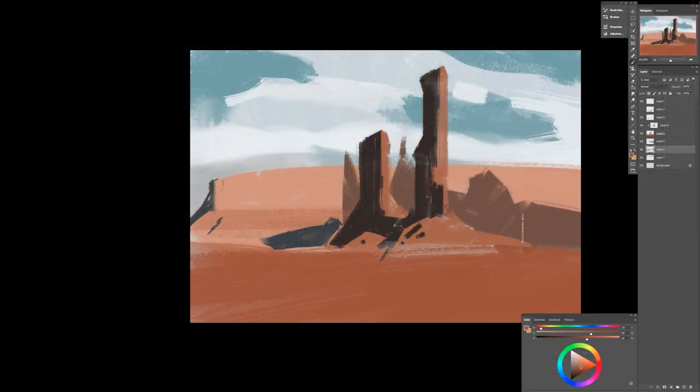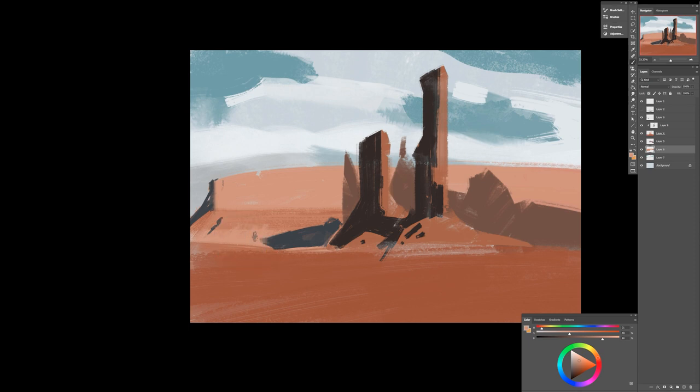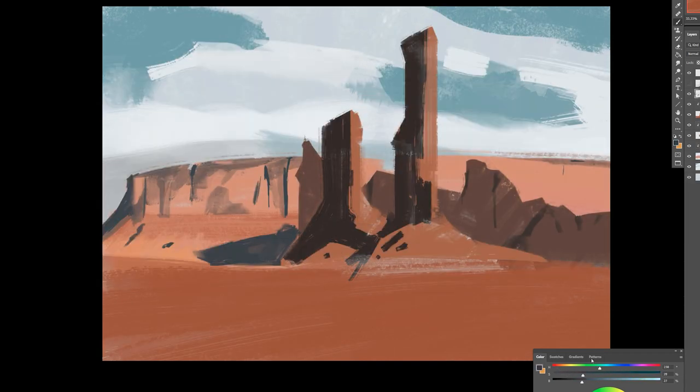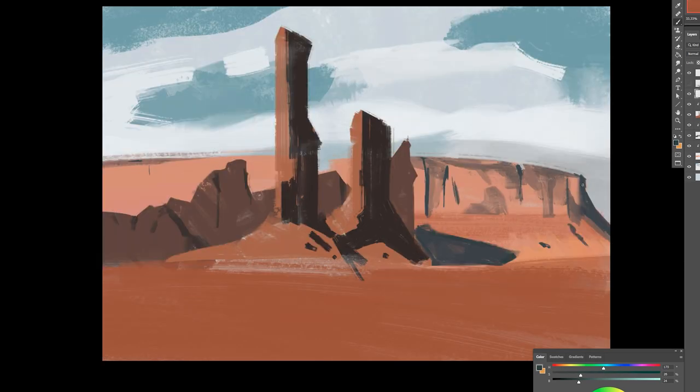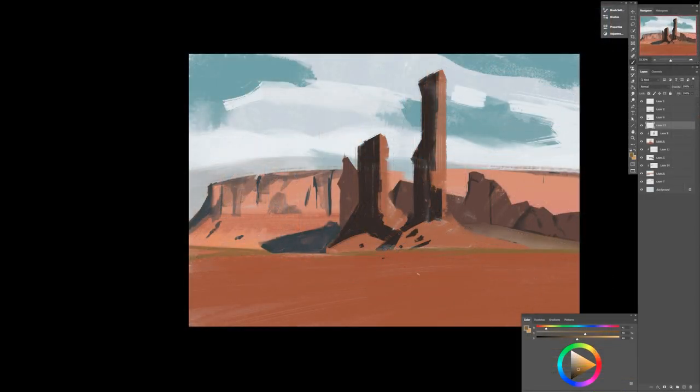Alright, now let's define the planes better, add some textural information and more details, and also keep working on adjusting some of the shapes, still trying to maintain that graphic look that's really important to keep the image readable. Starting to define the ground, as well as adding some grass.